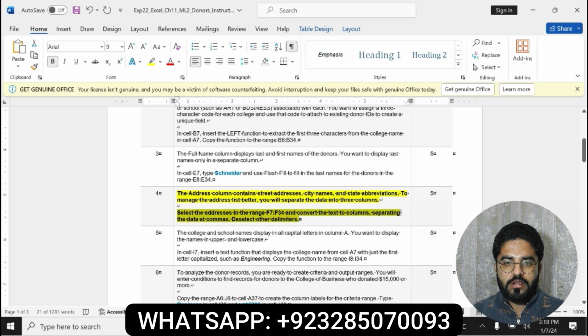Select the addresses in the range F7 to F34 and convert the text to columns, separating the data at commas. Deselect other delimiters. First we select the range F7 to F34, then convert the text to columns separating the data at commas, then deselect the other delimiters.